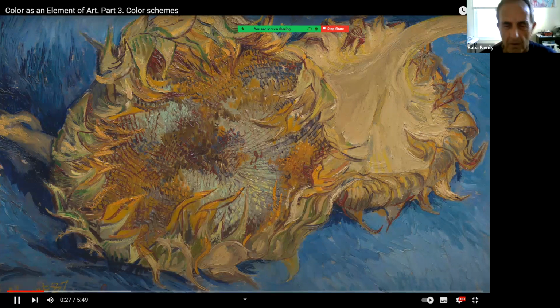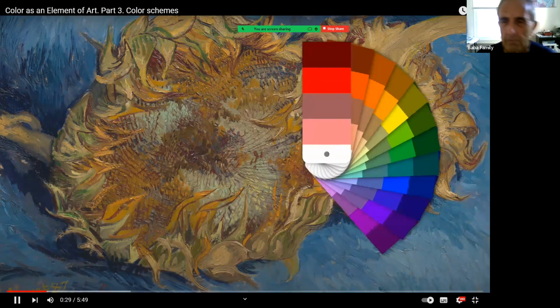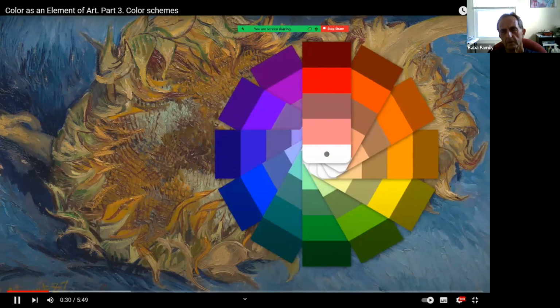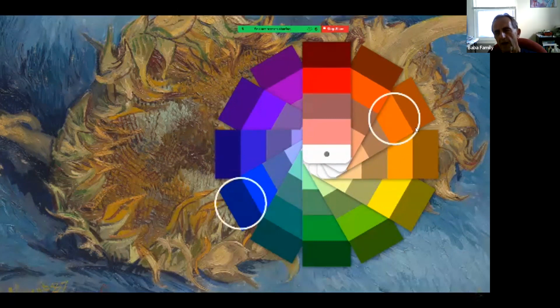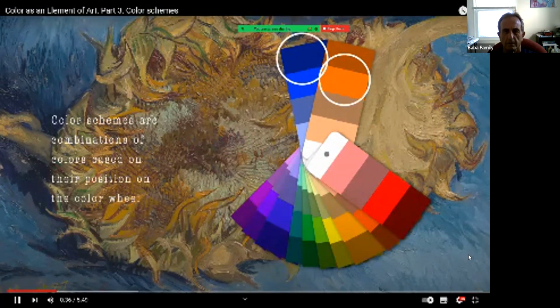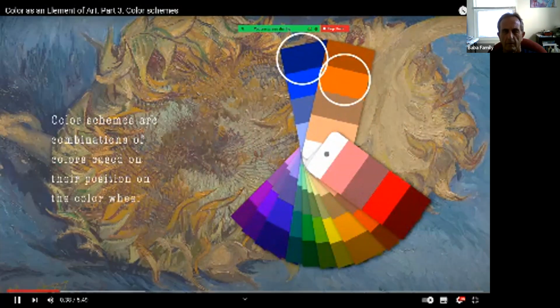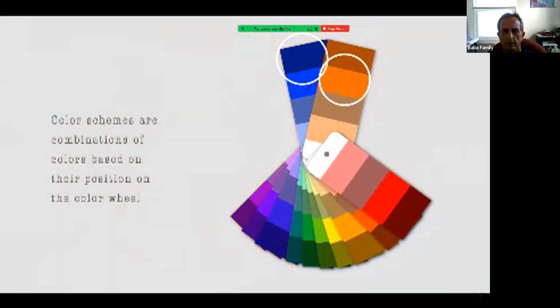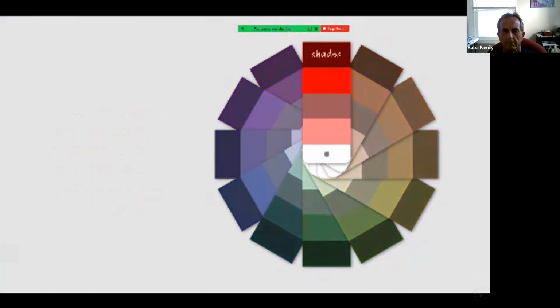A color scheme is the choice of colors that is aesthetically pleasant and creates style and appeal. These color combinations are based on their position on the color wheel. When you're working with color schemes, you should consider each color's extended range. This includes its shades, tints, and tones.